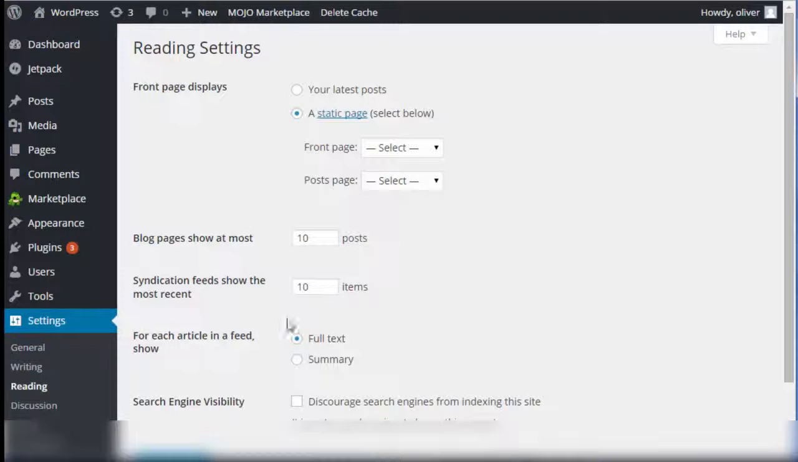The next part right here is for the RSS feed. It lets you control how many blog pages show up. The default is 10 posts. You can also control whether the blogs will be shown as full text, meaning it will show the entire content, or just a summary.